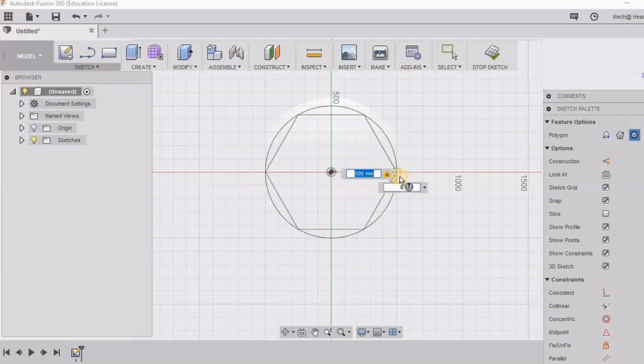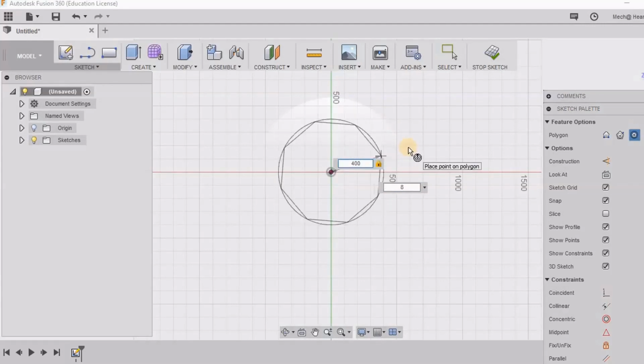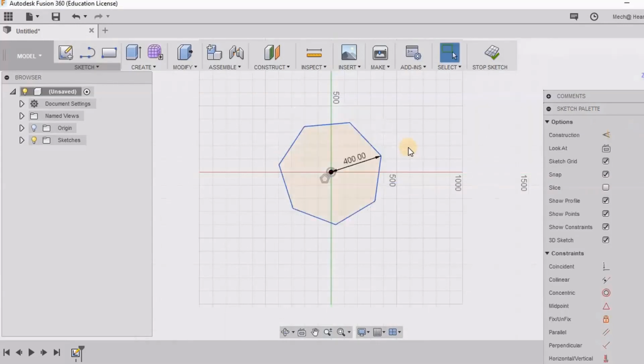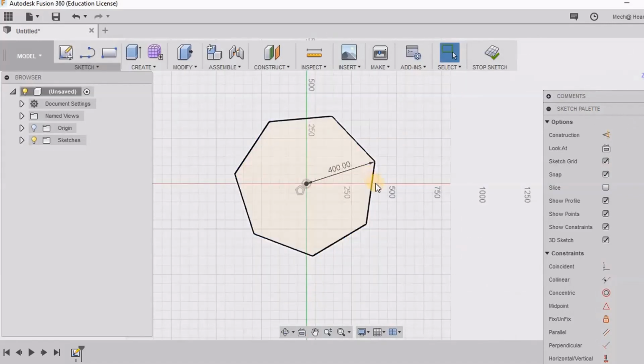Again I'm clicking tab so that I get this option. Again if I want to change, I can click tab again, arrest it at 8, and then I can give 400. So if I'm not satisfied, again I can change this by clicking tab in here. So this is a good option because you can actually decide the dimensions while you're constructing the polygon instead of again going for the dimension command.